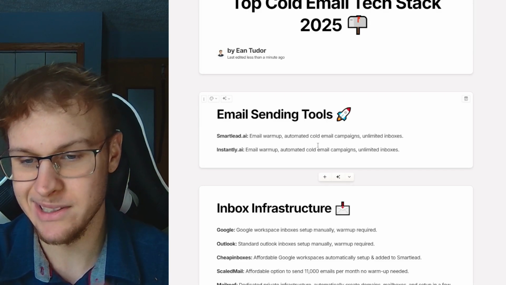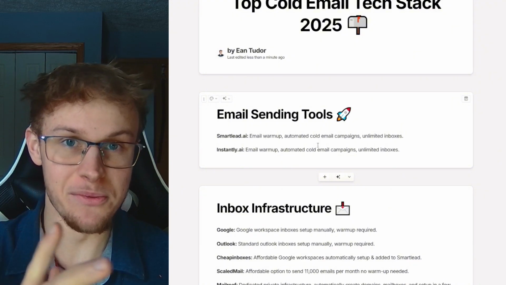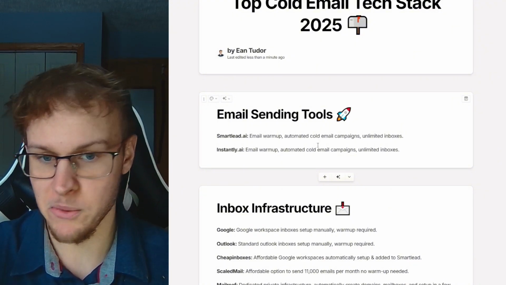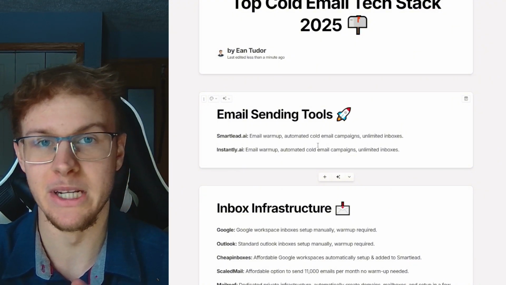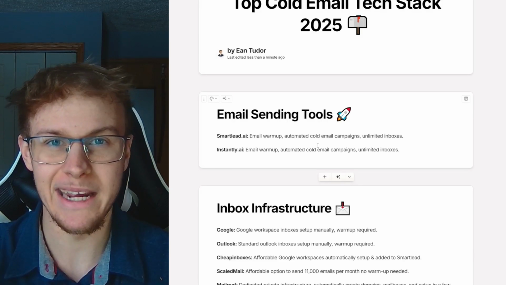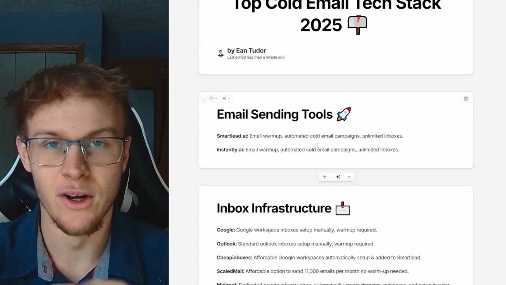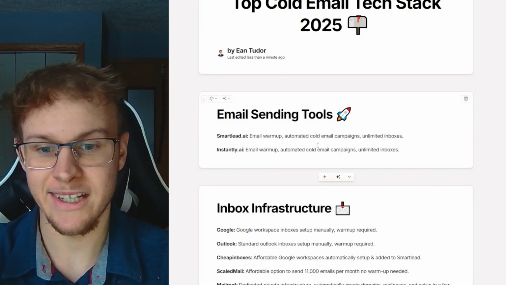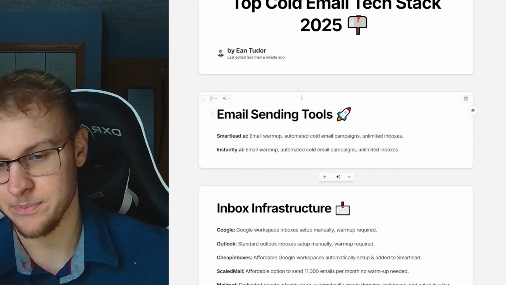Then we also got instantly AI. It's pretty similar in a sense. They also got warm up, automated campaigns, unlimited inboxes. They're very similar. I guess it really depends on what you really use first and your personal preference.